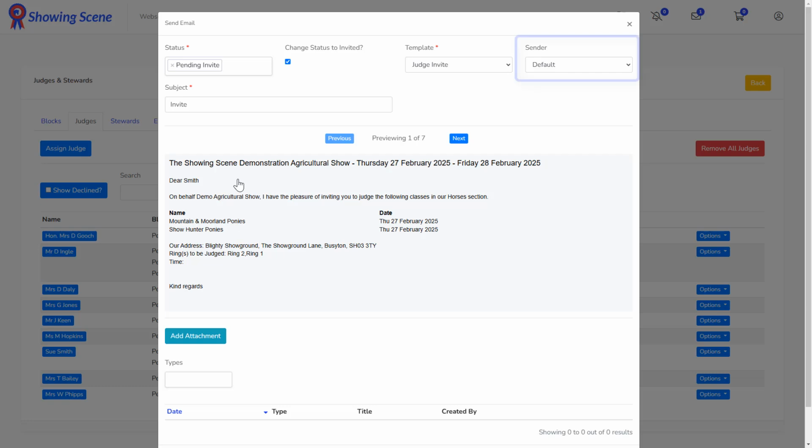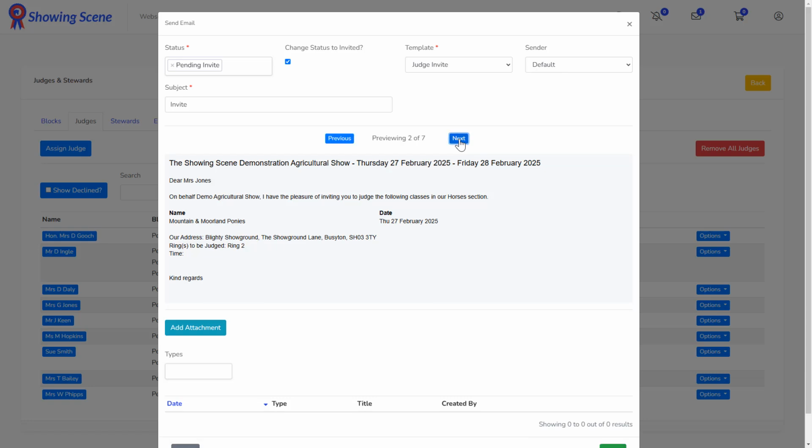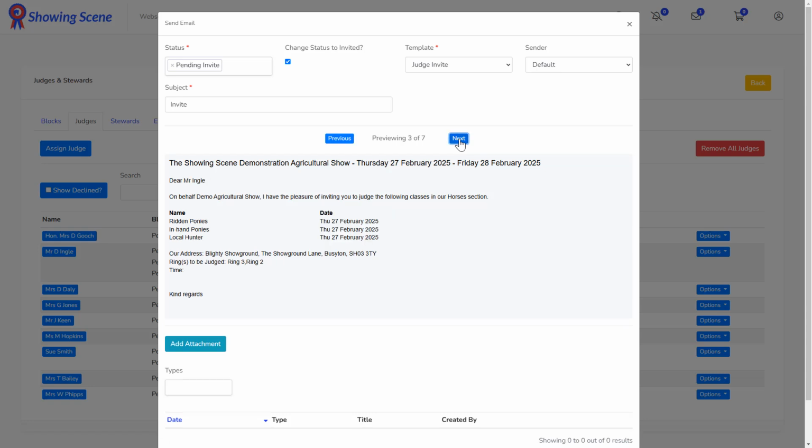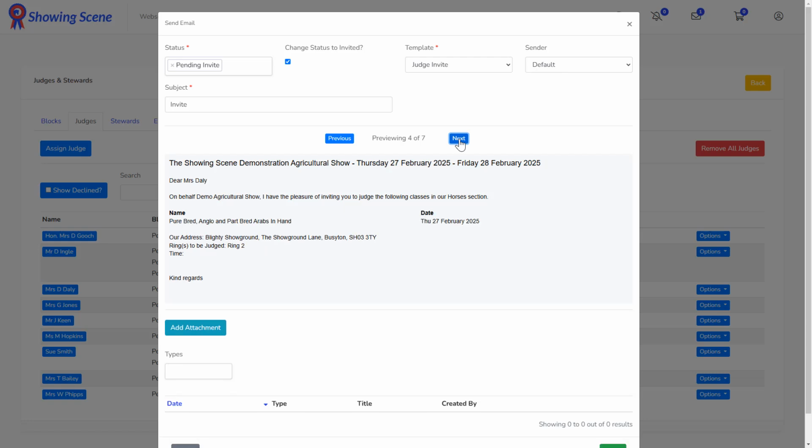For organizations that have multiple sender email addresses set up, you can choose the sender. The email subject is set against the template but can be changed. The emails that are going to be sent are previewed. Use the Next and Previous buttons to sense-check the emails and data being populated before sending. Attachments can be added to the email.